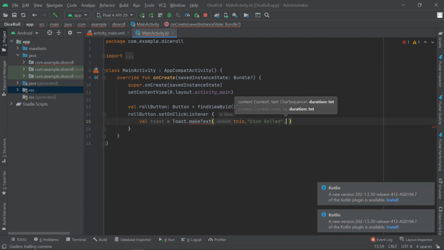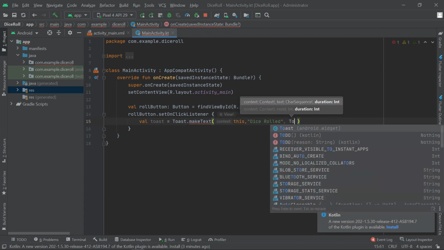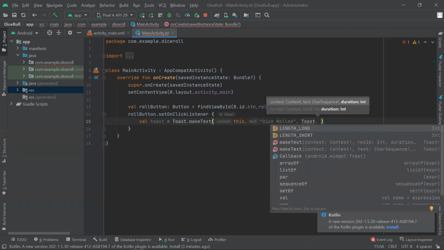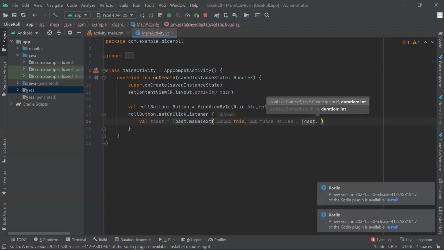And then the next parameter to pass, the next argument, is the duration. How long do you want the toast message to stay on the screen? So I want it to just stay for a short period of time. So I'm going to say Toast dot and then access a property called LENGTH_SHORT in the Toast class. So this is basically that.